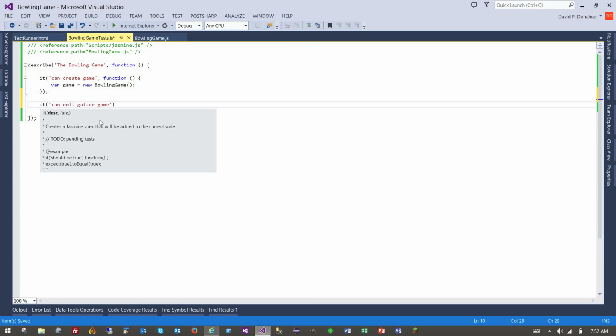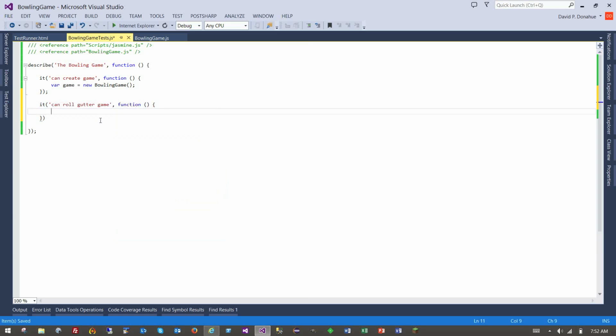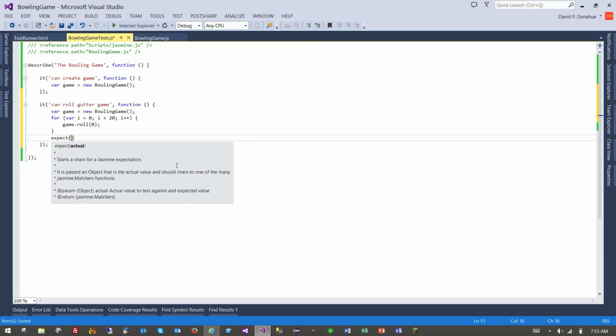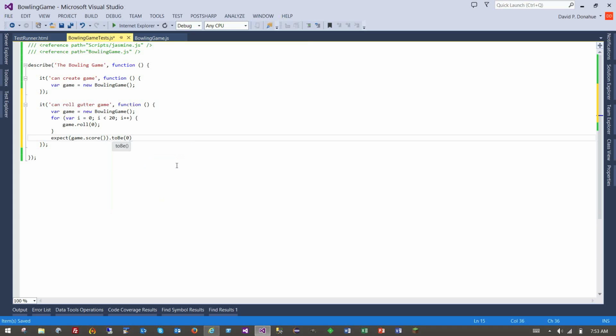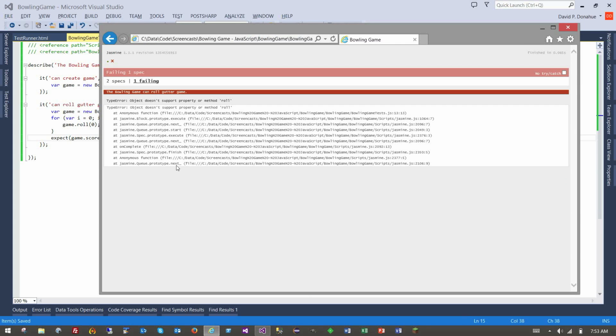Can roll gutter game. Again, we'll need a game. And we see that this can use some refactoring. We've got some repeated code, but we'll get to that at the right time. And a gutter game is 20 rolls of 0 pins. We see roll is not defined. And then we expect the score, which is also not defined, to be 0. This test will fail because these things are not defined.